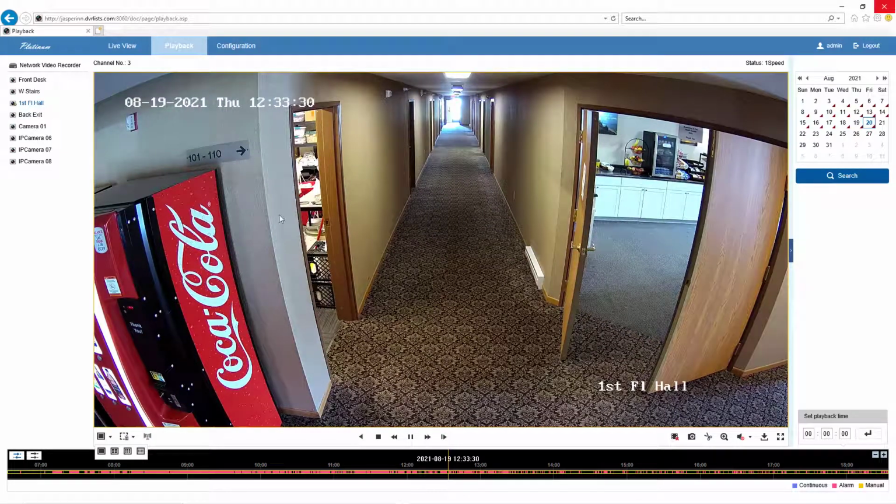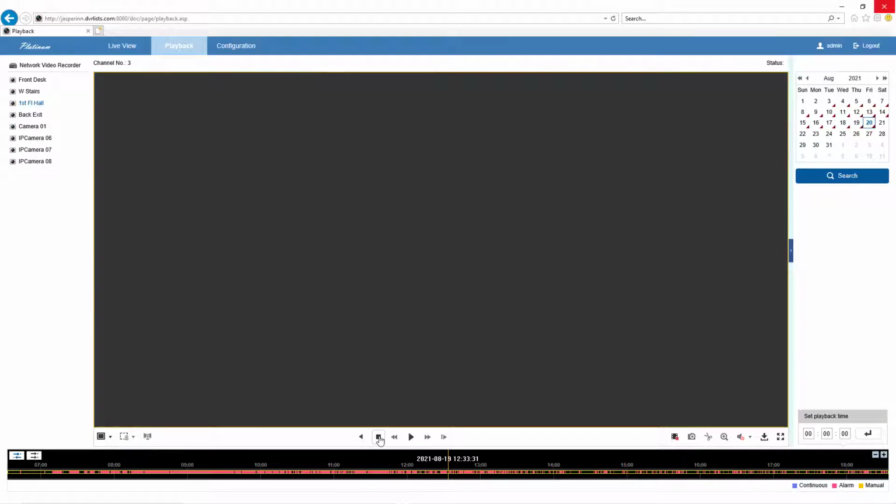All right, now to change the sensitivity, I'm going to stop this. Oh, and let me just add, you'll want to select which camera you want to view. Again, there are four on this one. You have front stairs, west stairs, first floor hall, back exit, and camera one. All right, so I'm just going to select camera one real quick.